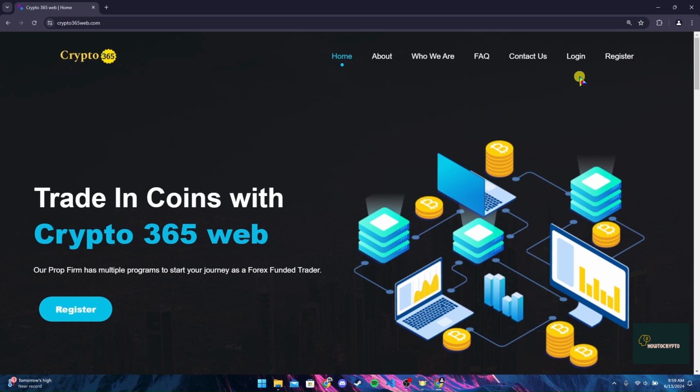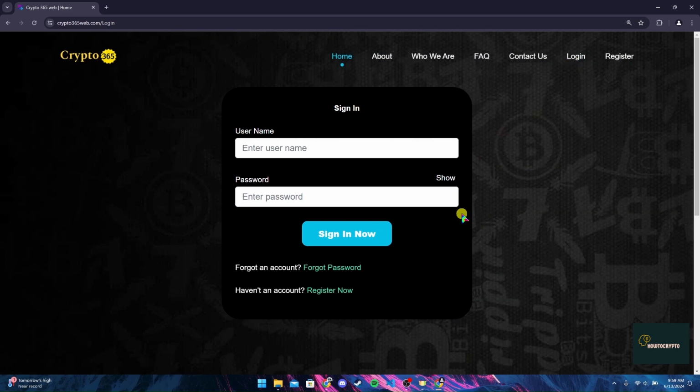At the top right corner of the screen, you can see a login button. Click on it. Then a login page will appear where you need to type in a valid username which is associated with your Crypto 365 account. After that, type in your password here. Now click on the sign in now button to log into your Crypto 365 account.